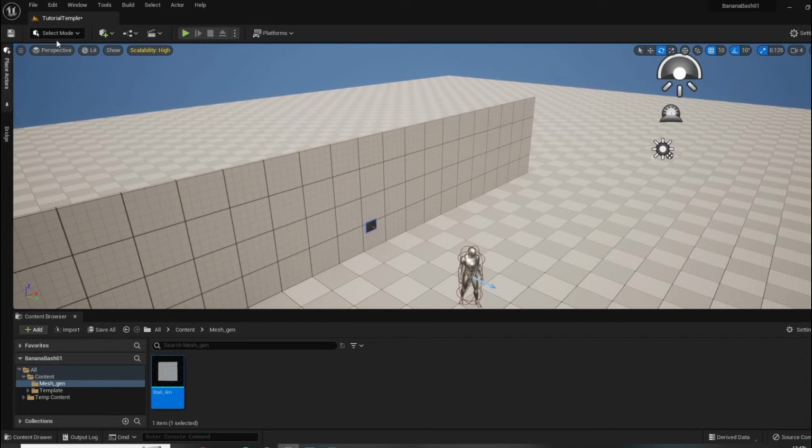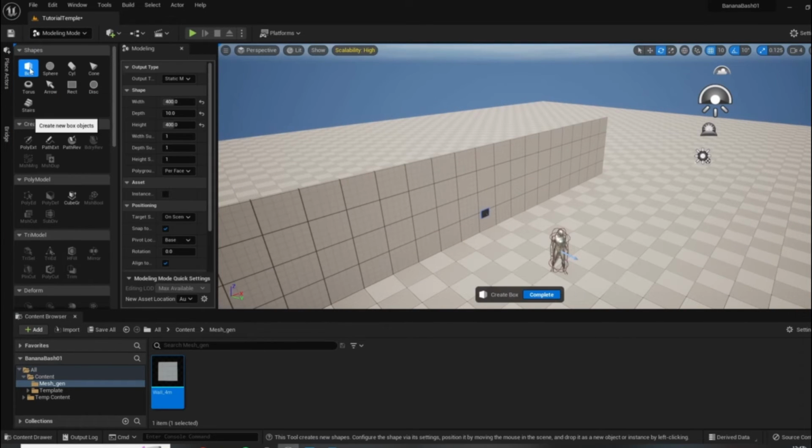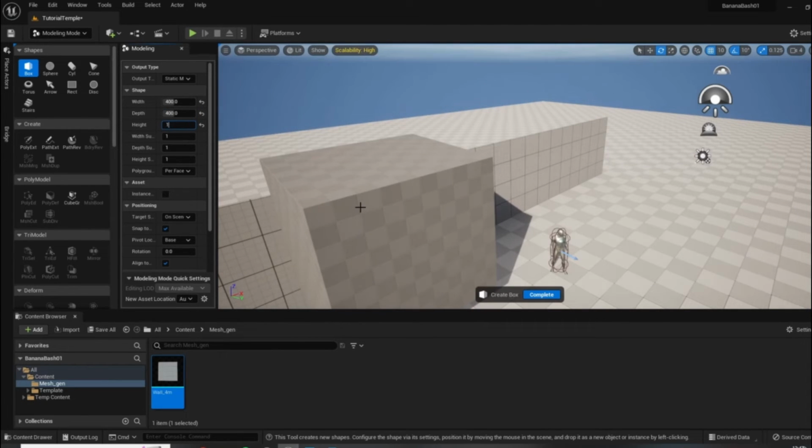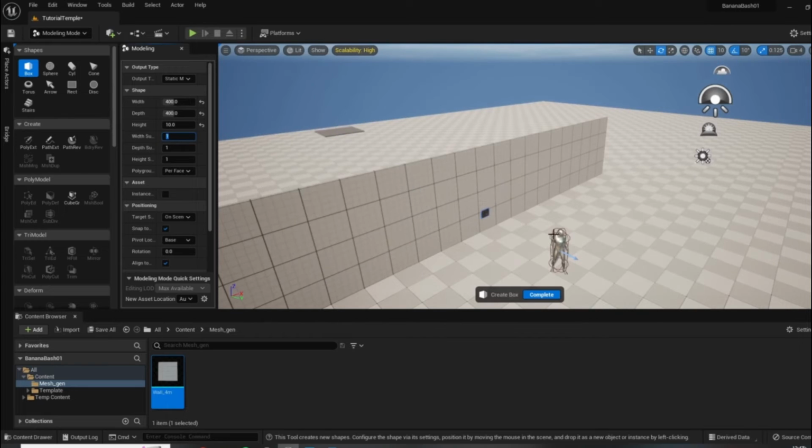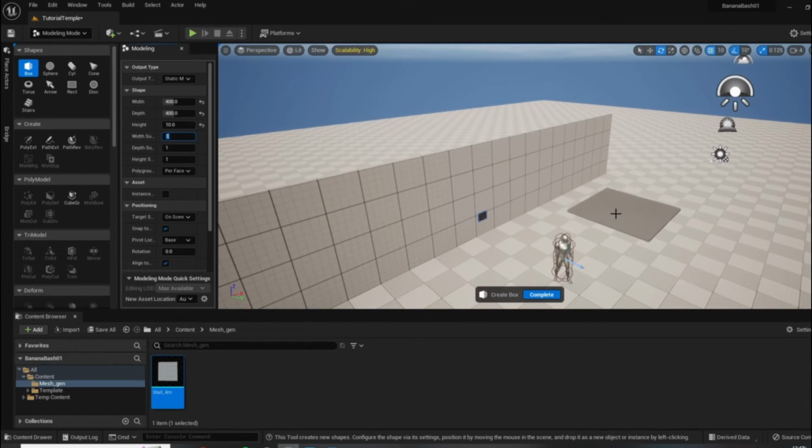So what we're going to do is go back into our modeling mode. We're going to click box. We'll see that, of course, it has remembered our dimensions here. And while we could use this and just rotate it, we would have to change probably the pivot again. So instead of doing that, let's keep the width at 400. Let's give it a depth of 400. And let's change the height to 10. So now, when we hover over the ground, we'll see that it's rotated the correct way.